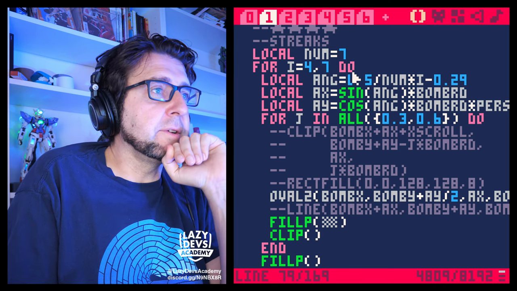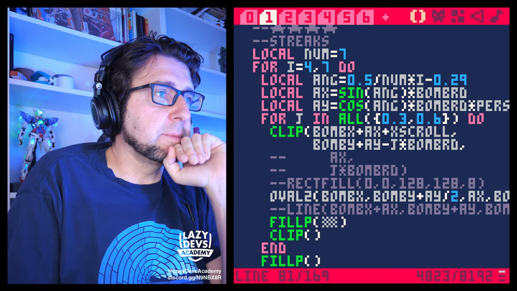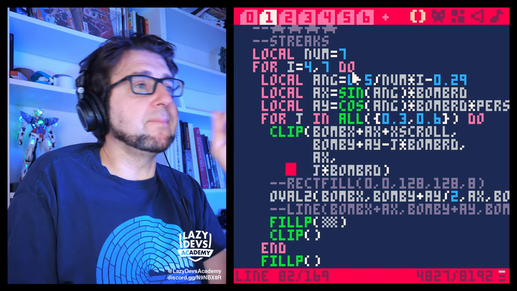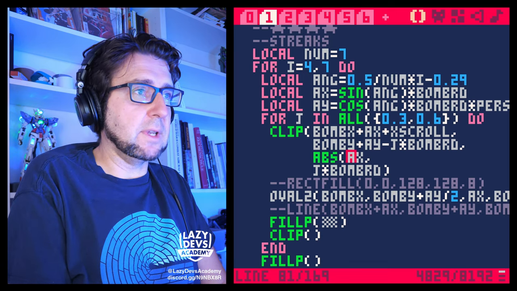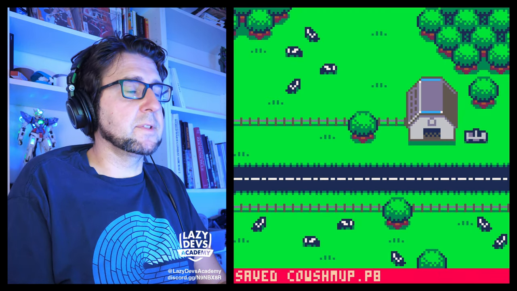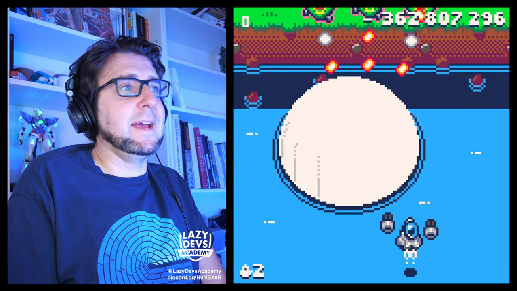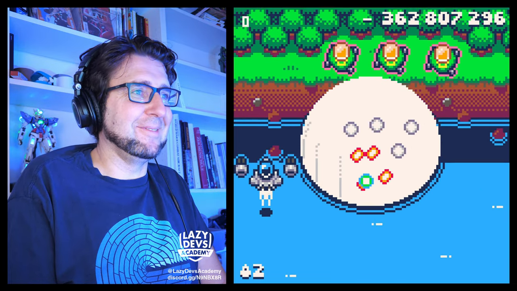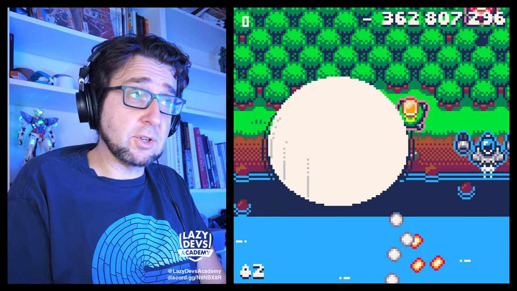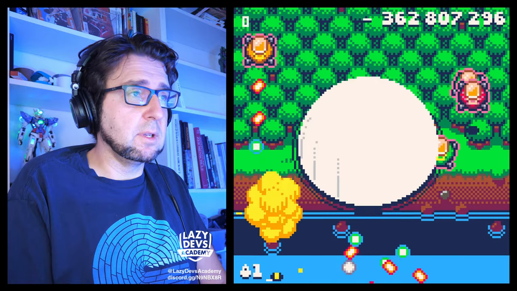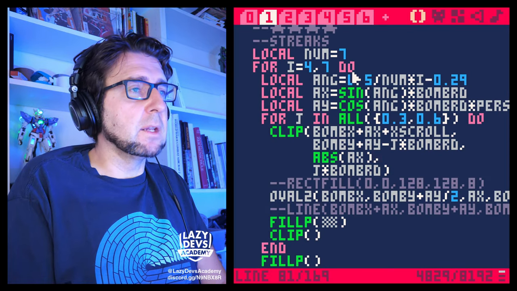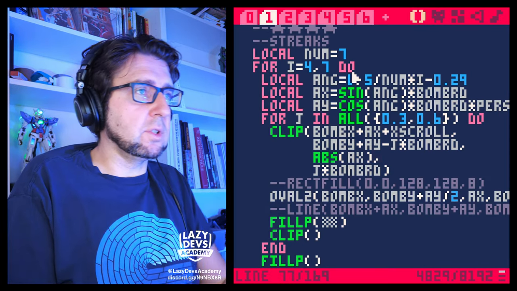So I think the ovals are not the problem. I think the clipping rectangle is the problem. Oh, right, the width is going to be the absolute value of AX because it's actually negative for us. Yes, that was the problem. So we see now there's a bit of curvature happening, especially on the very left edge. And that's fantastic.